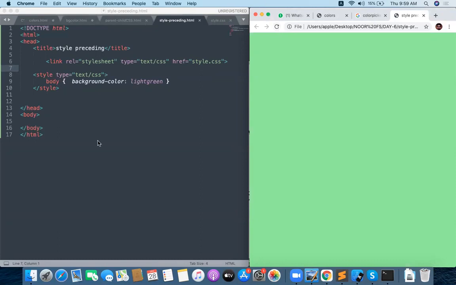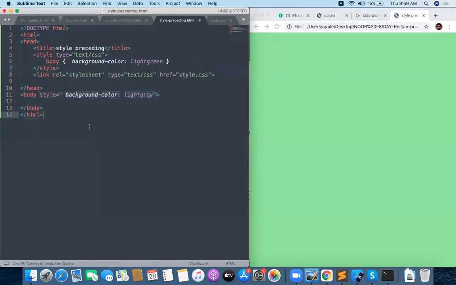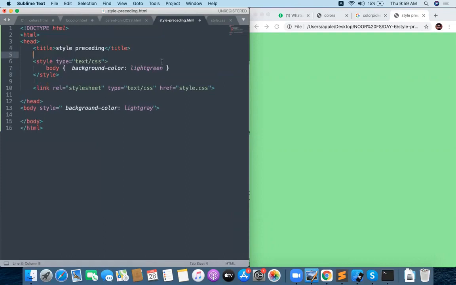For example, if I take inline also now, what will it take? Obviously, internal and external we don't care. Obviously, inline will take first. Got my point? Clear. Okay, so one second.